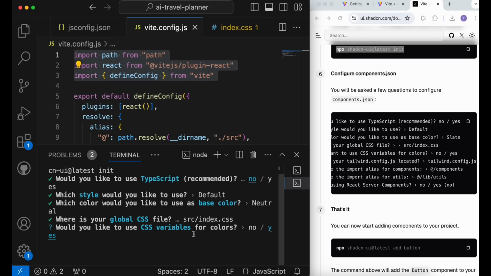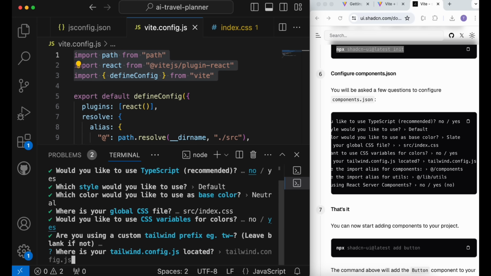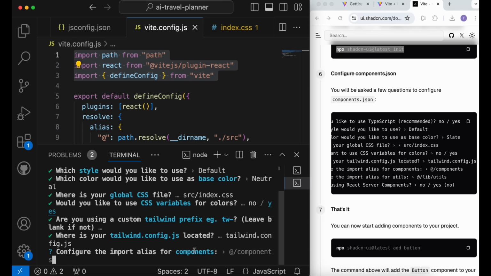Then, would you like to use CSS variables? It's up to you. I will say yes. Then, are you using a custom Tailwind prefix? Here you can leave it blank. If not, we'll leave it blank. And where is your tailwind.config located? It's the same location, so I will keep it as it is.